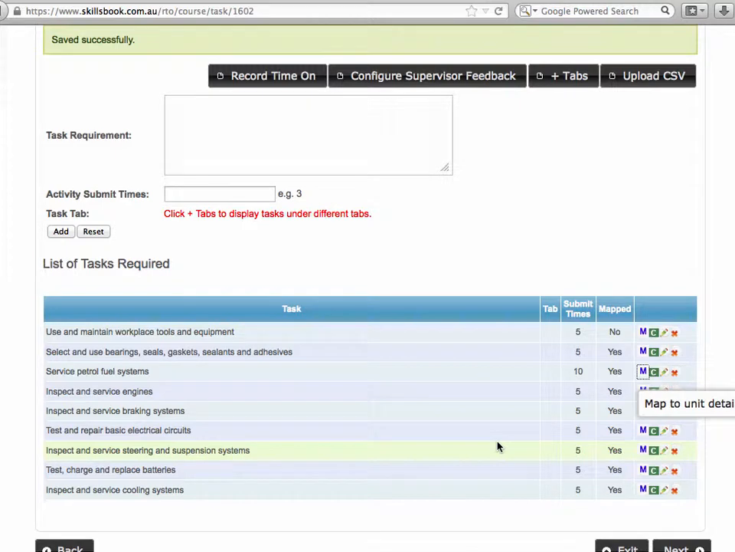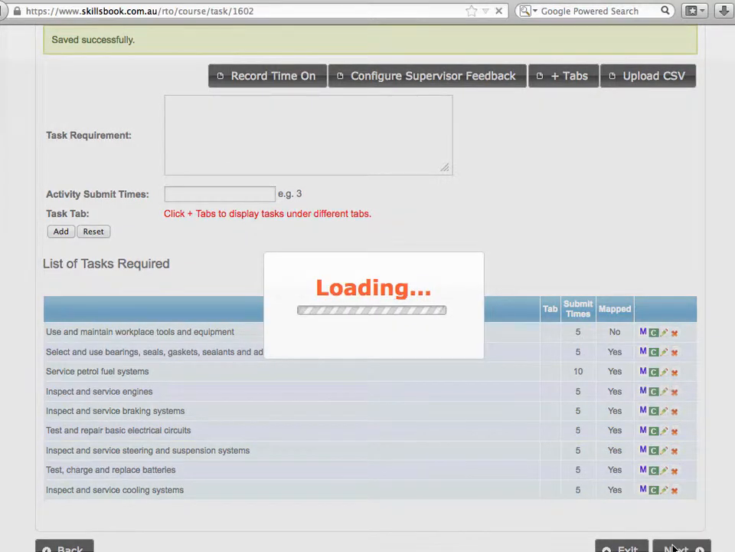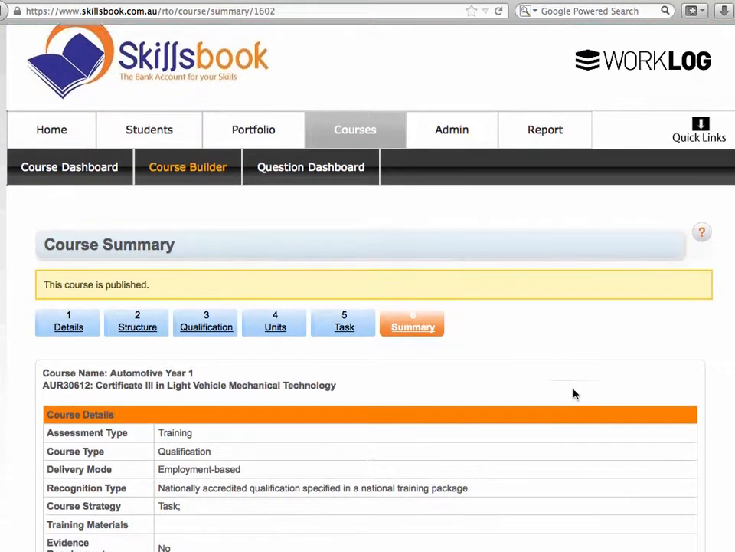And basically that's it. If we click on the next button, we get a summary of everything we've put in there.